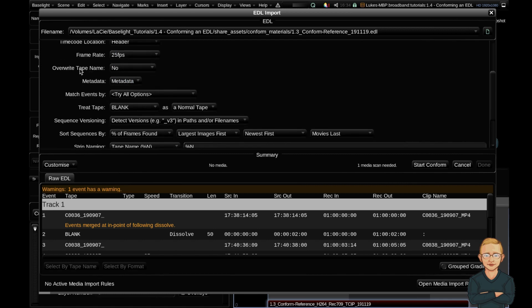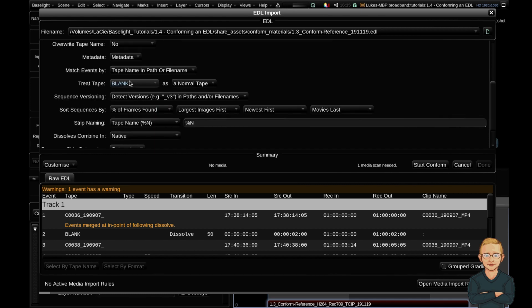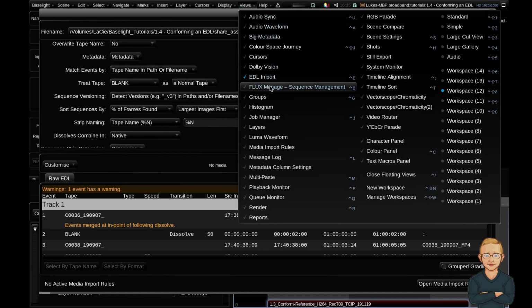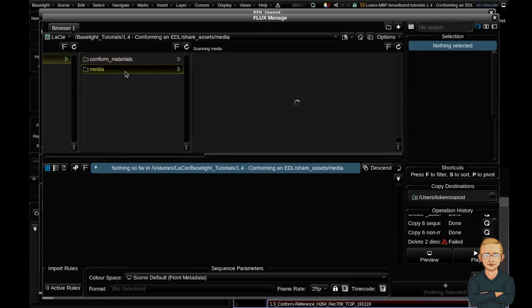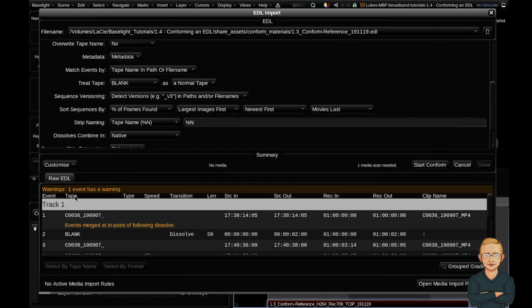Now, overwrite tape name. If we go down a couple of steps, you can see that there's a match events by option. And we're going to go ahead and select tape name and path or file name. It's going to try and match the events in the EDL using this tape name. So if we go ahead and view our browser and go into our media folder, you can see that our file name is these 12 characters here. If we exit out of this Flux Manage, you can see the tape name here has an additional character. It's got this underscore.